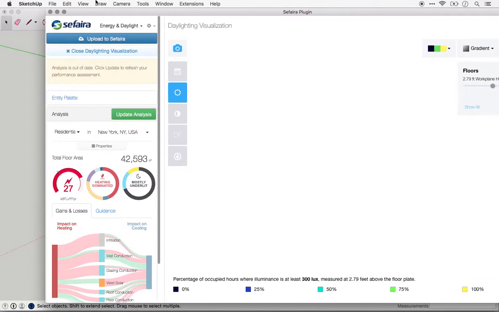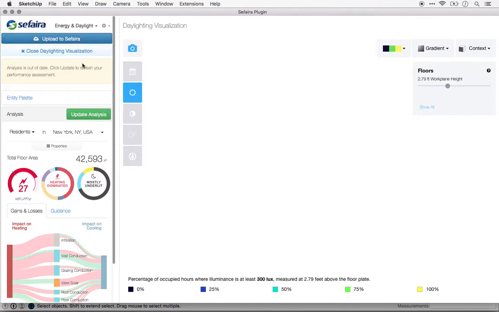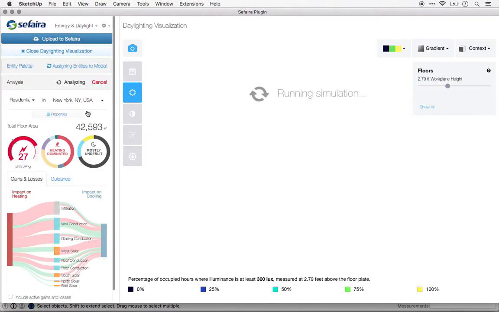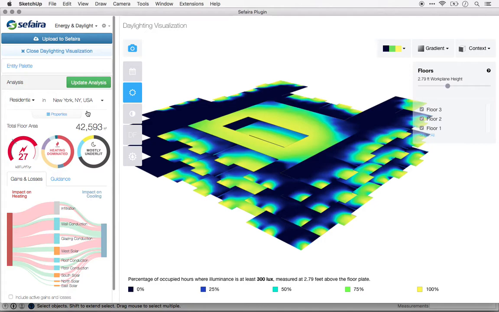The visualization shows the distribution of daylight across the floor plates of your model. Or, more specifically, across a work plane a certain height above each floor plate of your building, and you can control that height in this menu here. There are a number of different daylight metrics and types of analyses to choose from, including date and time, annual, over and underlit, daylight factor, and direct sunlight. And we'll go into each of those in much more detail in another video.